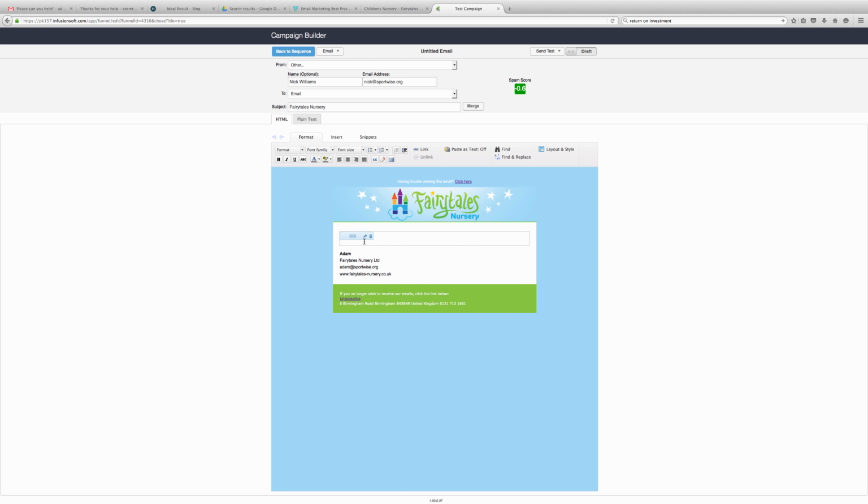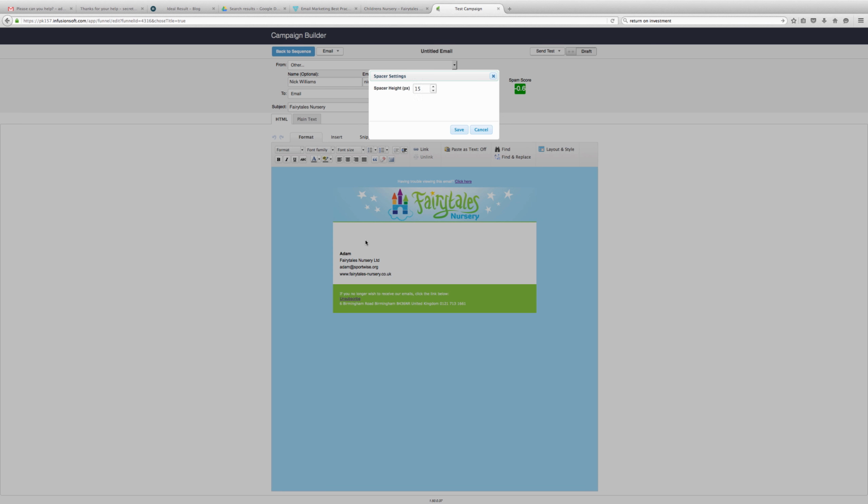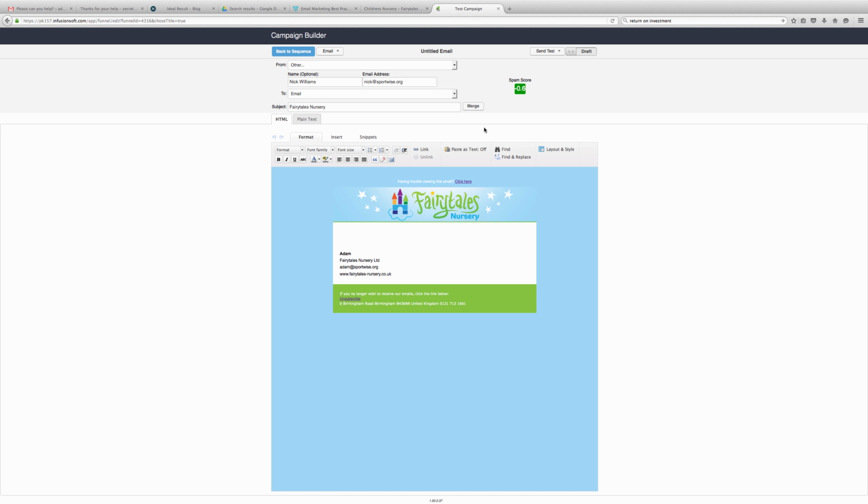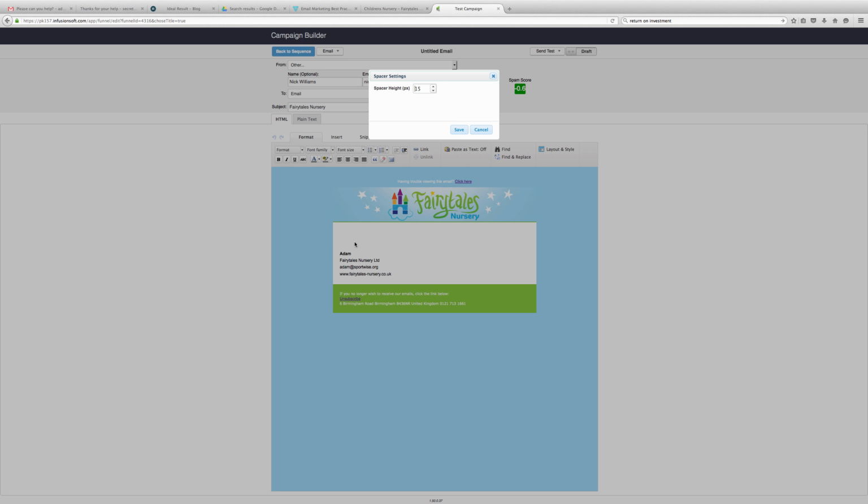And then you can start to write your email. We've already got a template loaded up here for fairy tales, so if I wanted to, I could cancel that and just start typing in there, which is quite easy to do.